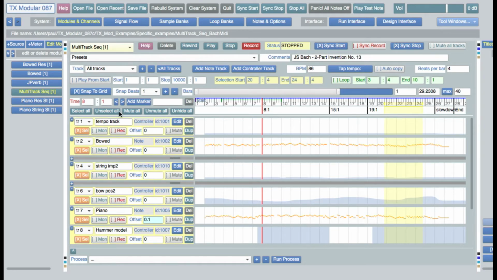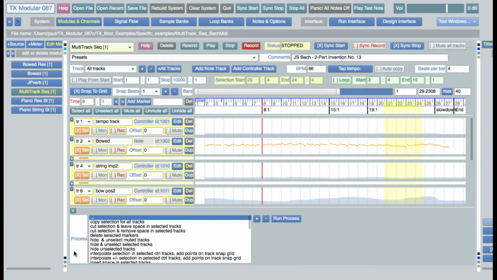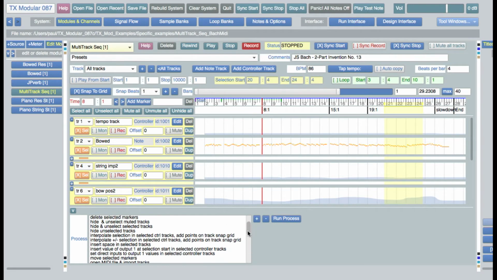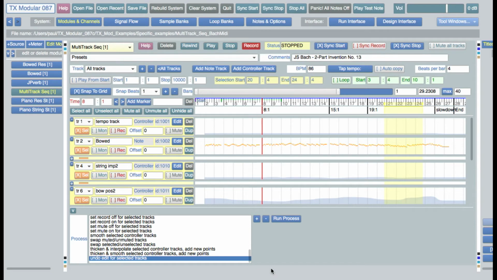These buttons are to select, mute, or unhide all the tracks. One reason that selection is useful is that if you want to run a process on a certain track or on certain multiple tracks, you can just select the ones that you want. Multi-track processes are shown below the tracks and can be made bigger or smaller with this button. The processes include things like copy, cut and paste, interpolation and smoothing for controller tracks, and opening or saving tracks as MIDI files. One particularly useful process is undo edit for selected tracks.